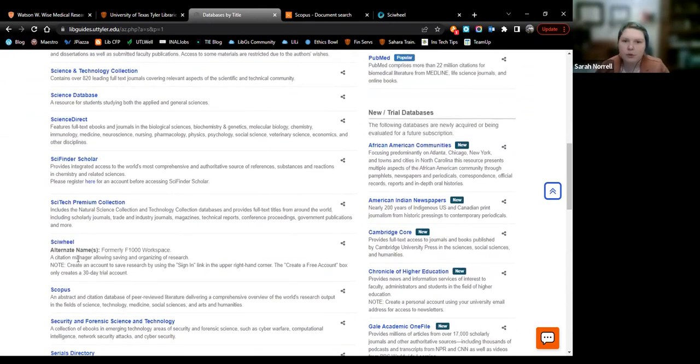Now, for those of you who have been at the university for a while, you may have heard it by its former name, which is F1000 or F1000 Workspace. That was a few iterations ago. It's now owned by a new company, but it works exactly the same. So I'm going to go ahead and click on SciWheel.